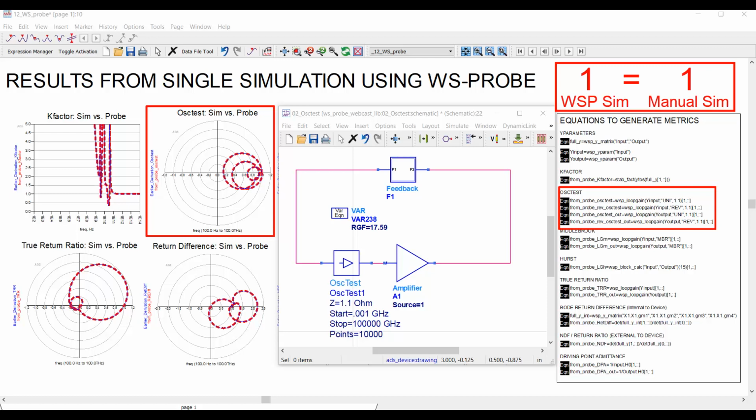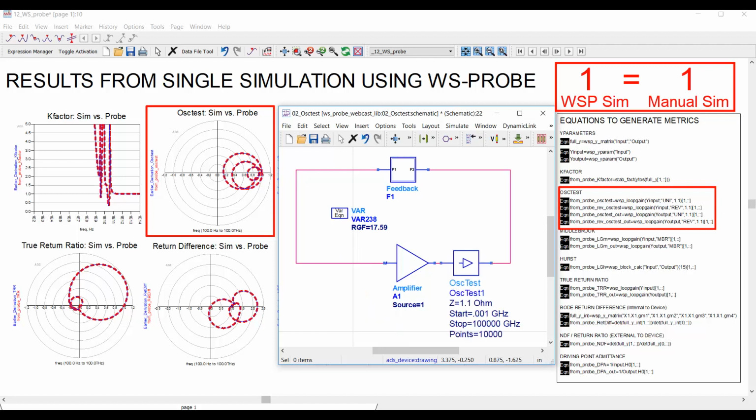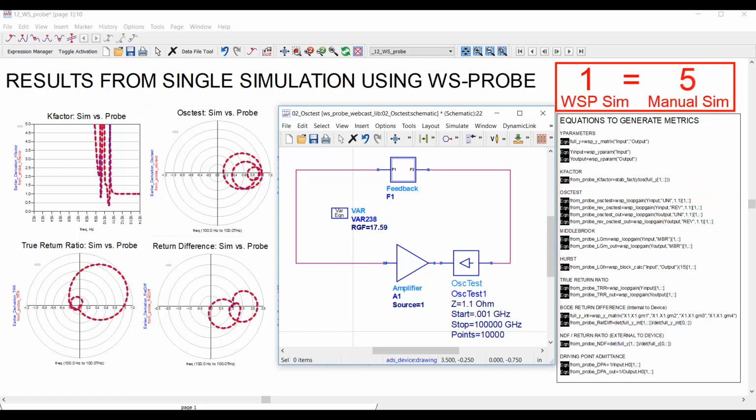And the configurations are forward OS test, we just showed that at the input node, and reverse OS test we can also do at the input node. That just changes the direction of the component. And we can also do forward and reverse OS tests at the output node. And additionally, the WS probe even allows you to change the terminating impedance to any value you want after the fact. So that's at least 4 separate OS test simulations inside just one of these WS probe simulations.